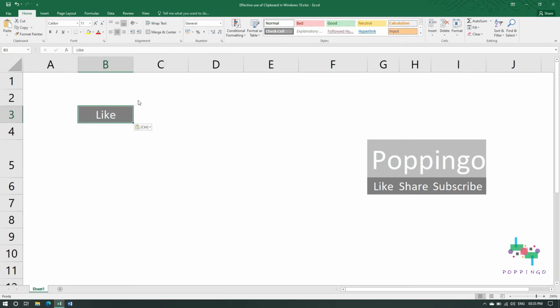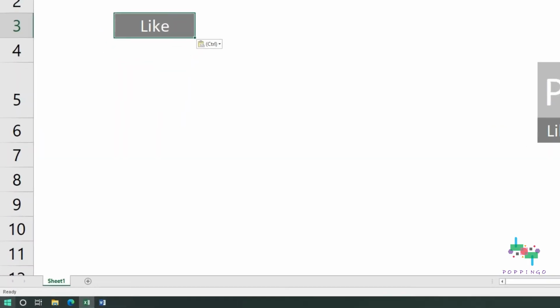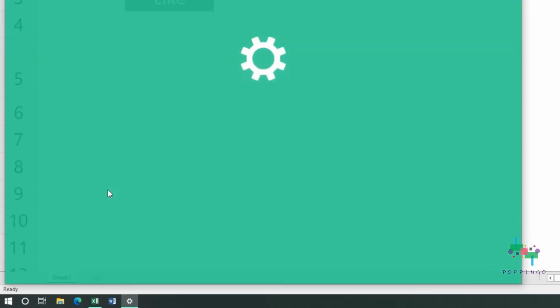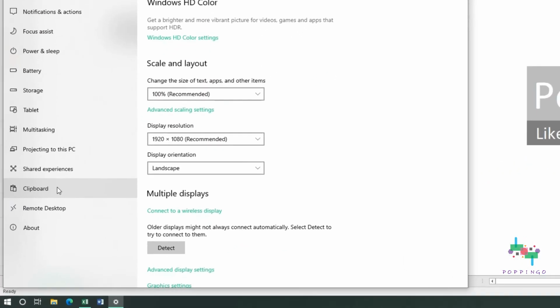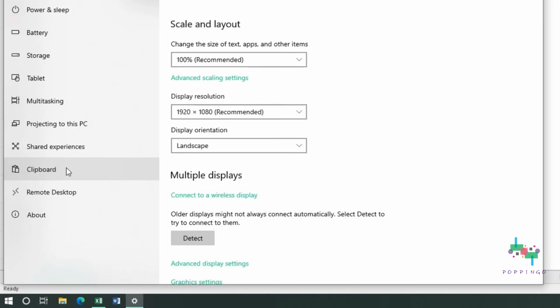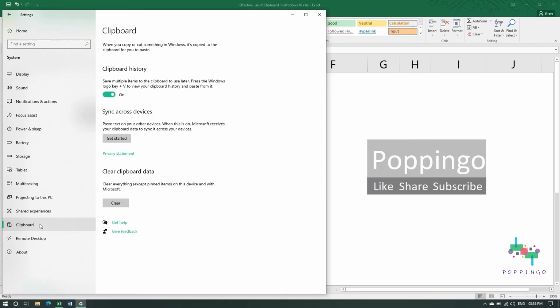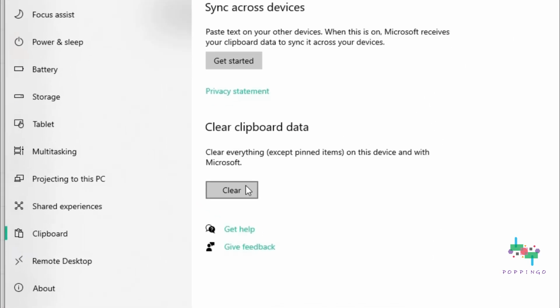And hey, if you're not seeing anything in the clipboard, make sure you have turned on the clipboard feature in Windows 10. This is turned off by default. In order to turn it on, head over to settings from the start menu, and from here go to system settings, and under the system settings you can see clipboard from where you can turn on the clipboard history. And since we are here, you can also clear the history from here as well if you don't want them to be available in clipboard anymore.